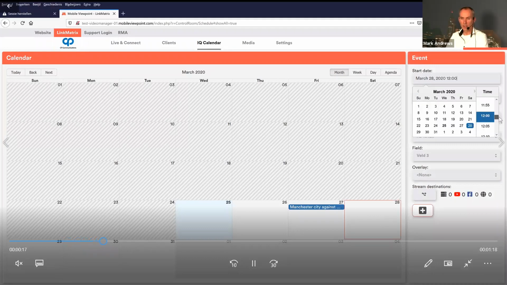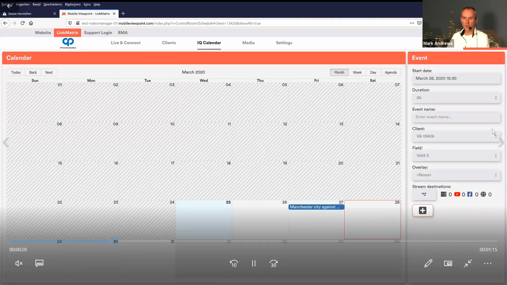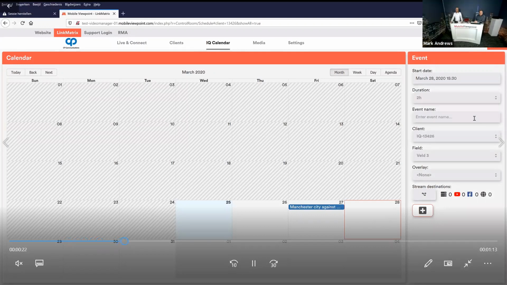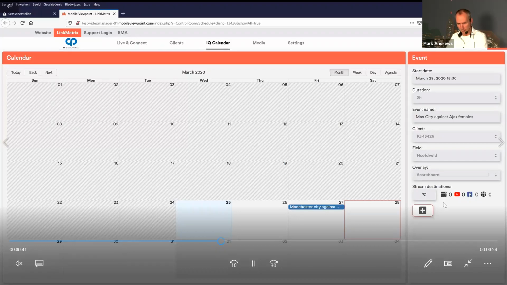So you can select a date, then you can select the start time over here, and then of course you can fill in the name of the game. In this case, we do Manchester City against, I think we made it Ajax Females. So you can select which IQ producer box it is. And some producers have more fields, more cameras, so you can select which camera you want to use, in this case Hoofdveld. You can add an overlay, what you will see later on, in this case we call it scoreboard.